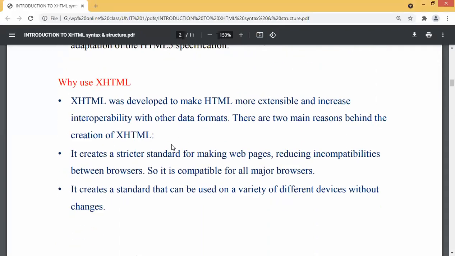Now, why is there a need to use XHTML? Why is there a need to use Java if we have C programming? Why is there a need to use data structures if we have C programming? Why is there a need of using a database if we have C programming? Always, guys, there will be a reason, right?